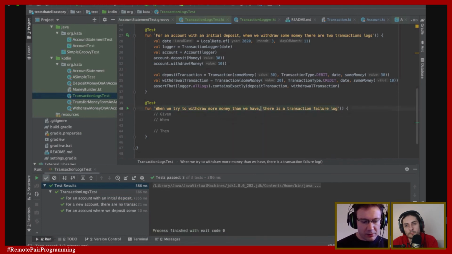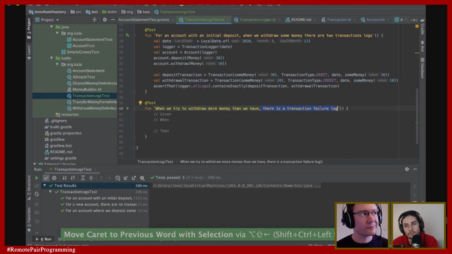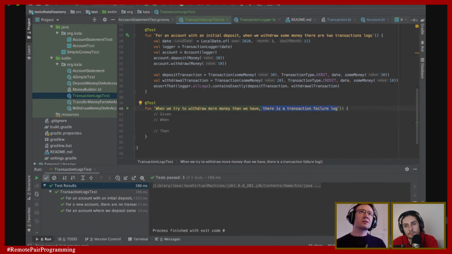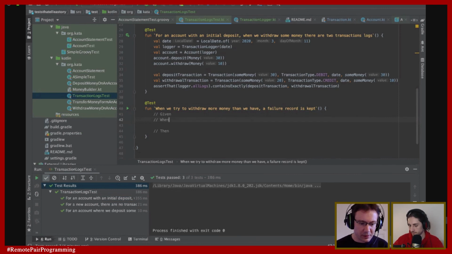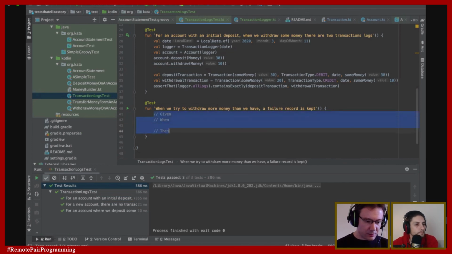I'm not very happy with this because actually, this is kind of a coupling of the name of the test with how we are going to implement it. Yeah, I would go to simpler terms. Something like a record is kept, a failure record is kept. Because if I would think about the business, the user, they don't know about logs. They know that there's a record. Yes, absolutely.